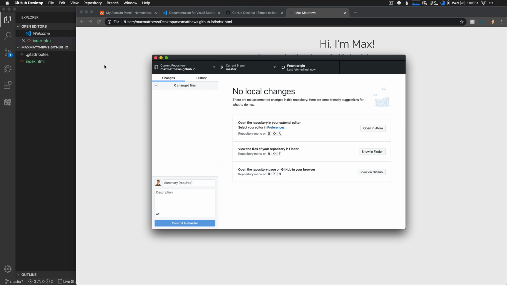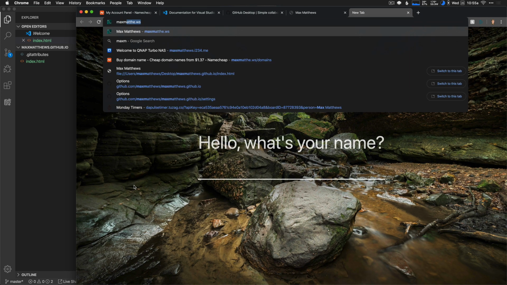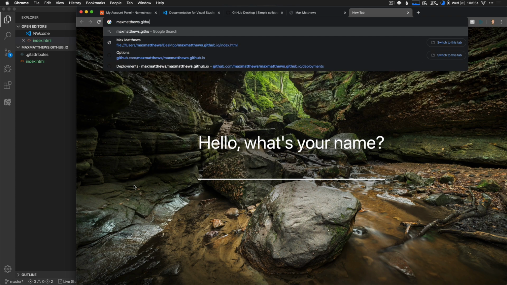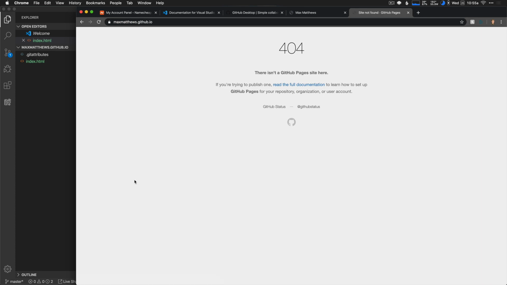Awesome. So from here, we're going to go to our URL, which by default is going to be your GitHub username.github.io. And now this 404 error is saying that, well, we couldn't find it. It's not quite ready yet. That's all right. We just need to give it some time to process.